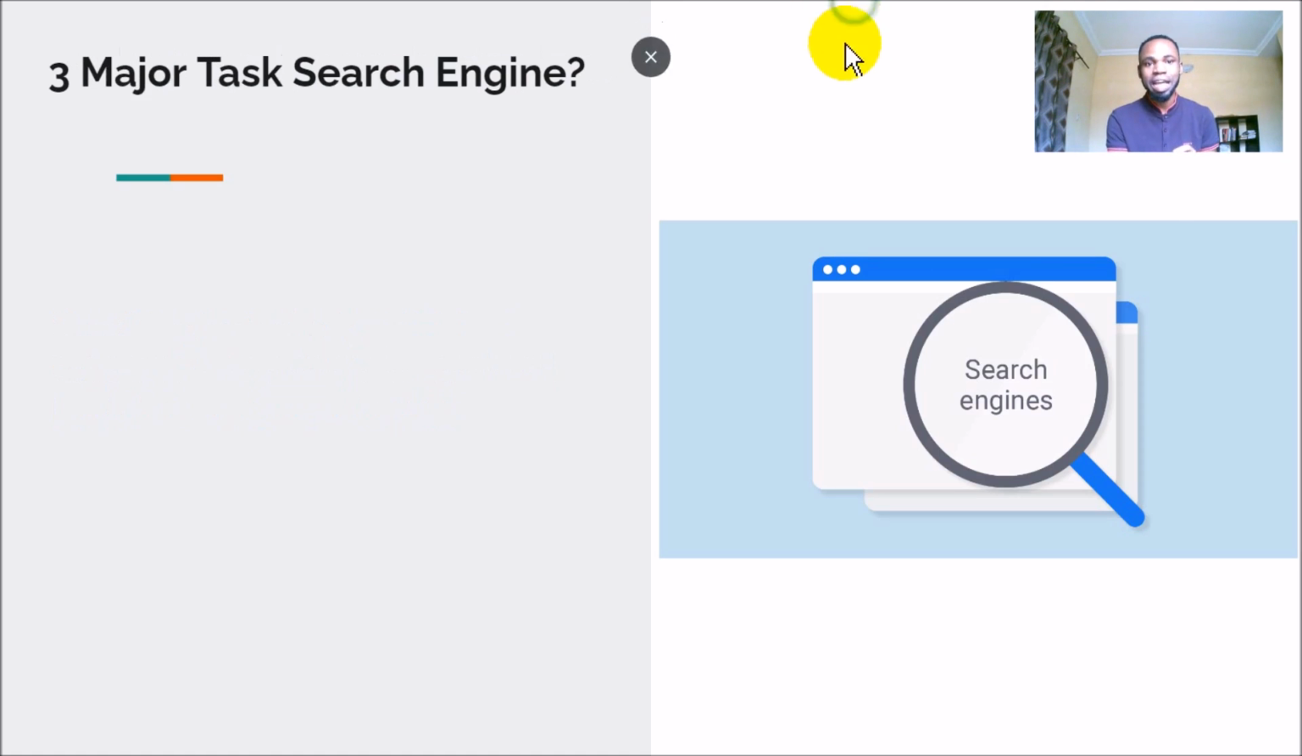And there are three major tasks that a search engine does. Have you ever wondered how they are able to collect all the information they provide whenever people are searching online? They do it in three major ways. One is that first of all, they crawl.